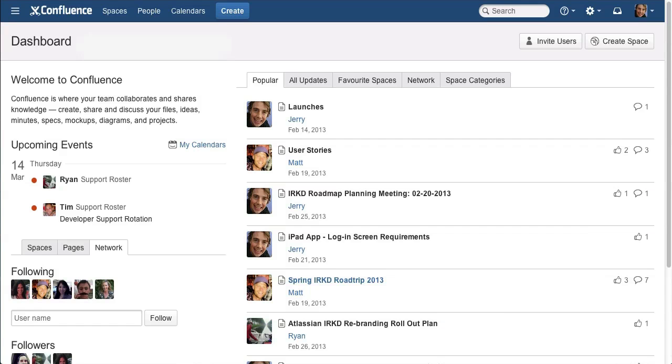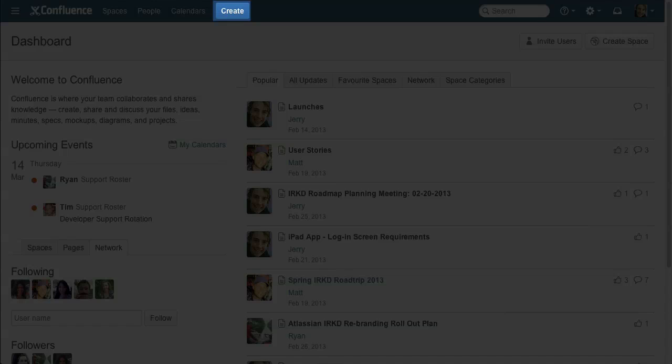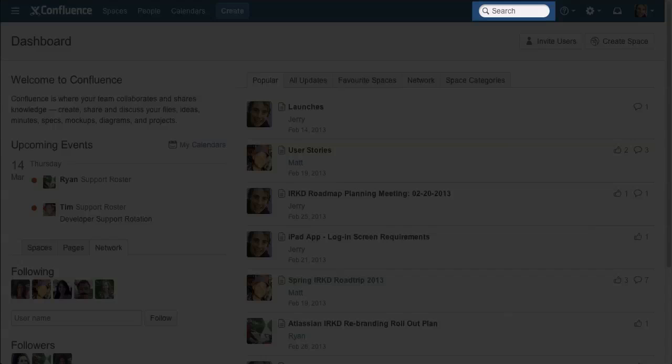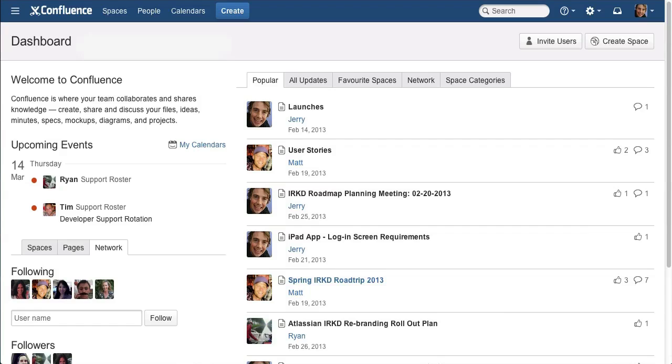You can create content from anywhere in Confluence using the global Create button. We'll learn more about creating content and using page templates in the Create section of this demonstration. In the top right-hand corner of every Confluence page, you'll find the quick navigation search box. From here, you can search for all content in Confluence.